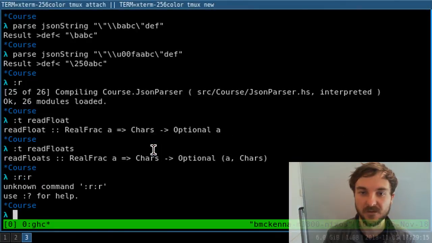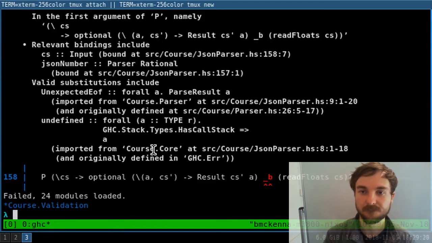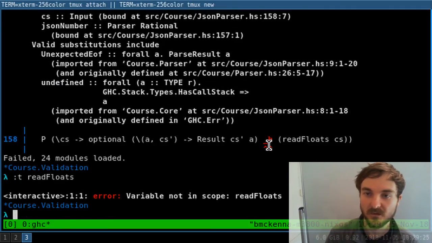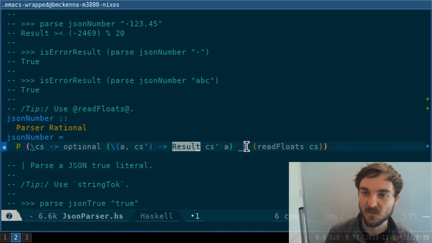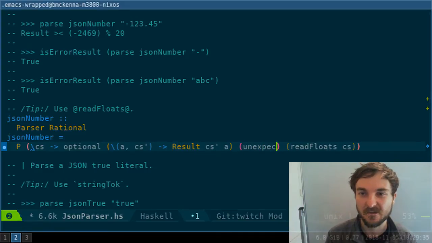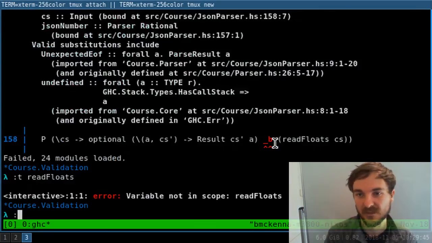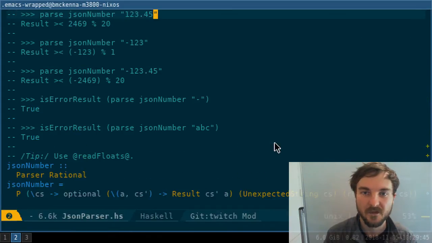Let's see if that compiles. It does. Cool. So we just converted that tuple like I was explaining before. Read floats gives back a tuple of a and characters, and so I'm just converting that into a result. It's kind of similar to our result type, but in the case that we've got a b here, I need to say, I guess, unexpected string or something. Unexpected string of C's. I think that's all we can really do. Okay, so I think that'll work.